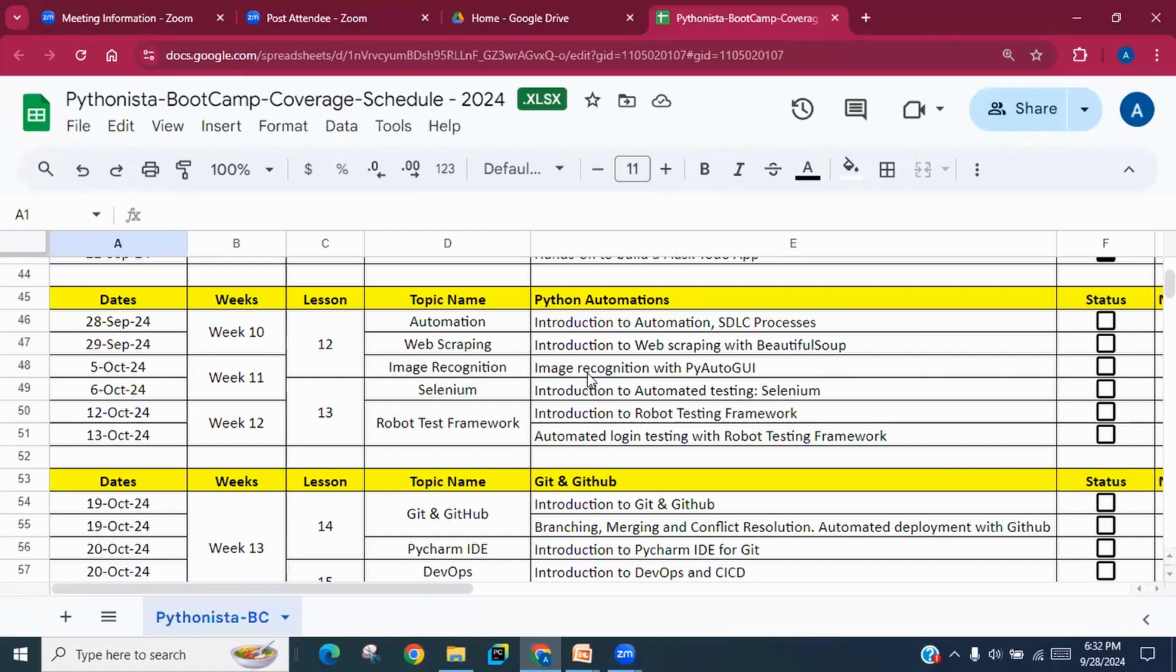We'll look at other modules called image recognition, Selenium and robot test framework. This is all about testing and automation. So that's the overall topic for Python automations. This module stands by itself because it uses mostly Python packages which have no dependency on the previous modules.